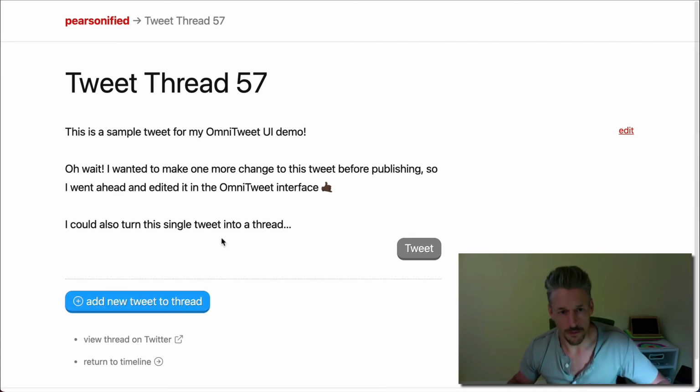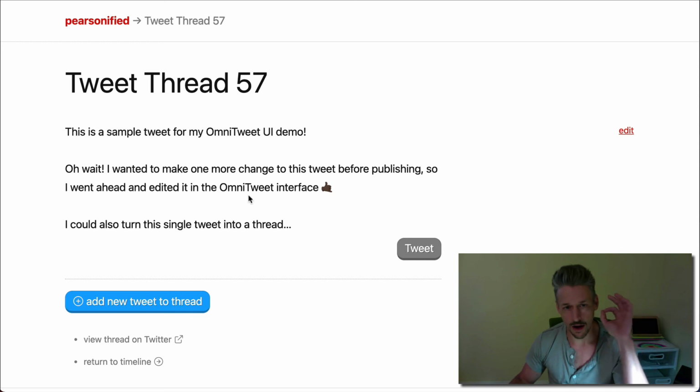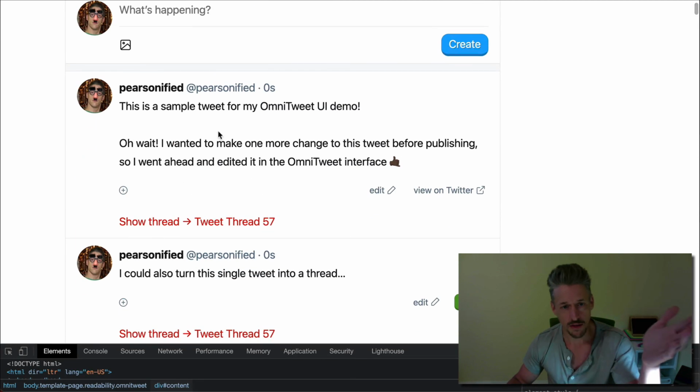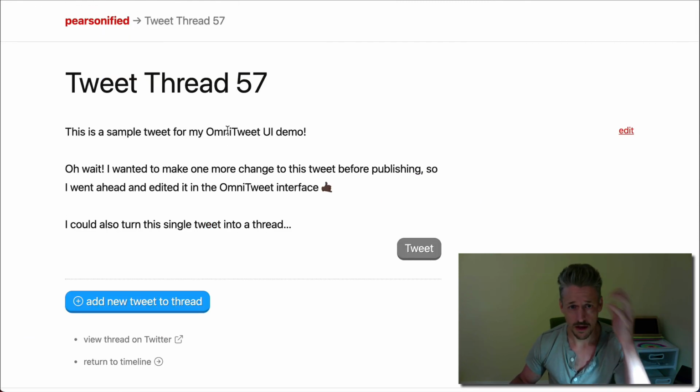It's pretty simple. Everything that OmniTweet does, we've just got the two different UIs. Basically, we've got the timeline view, and we see how that works. And we've also got the thread view, and we see what's going on there.